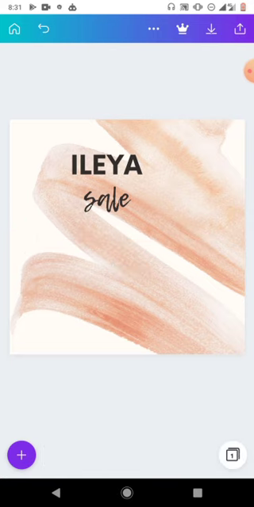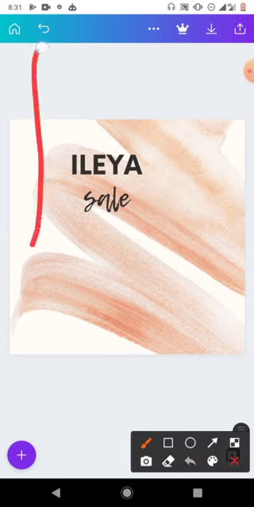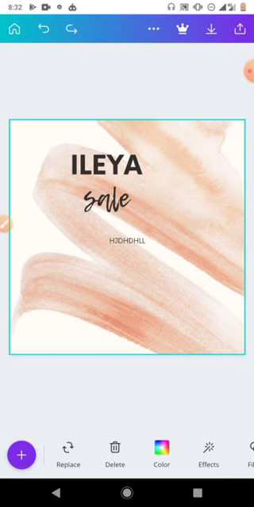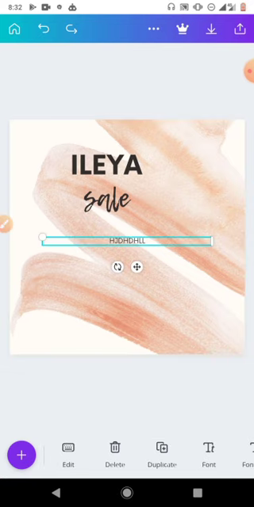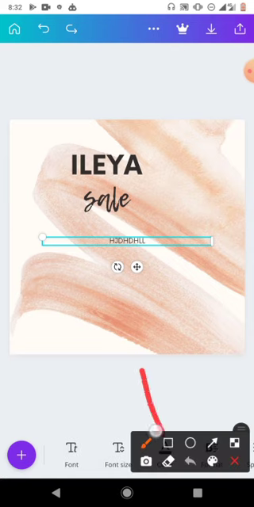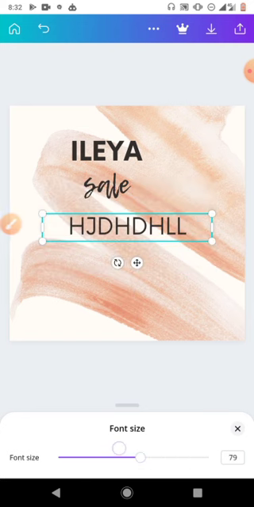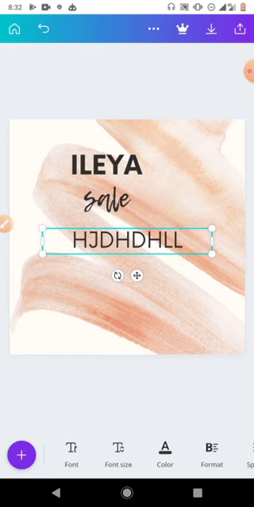Okay, if you want to go back because you made a mistake, just press Ctrl+Z and you can bring it back. Then if you want to change the color, right up here you have the color option. If you want to change the font size, you can do that using the font size function here. You can actually increase or reduce the font size.